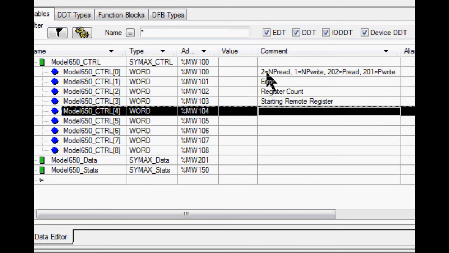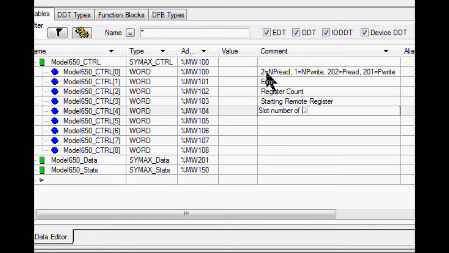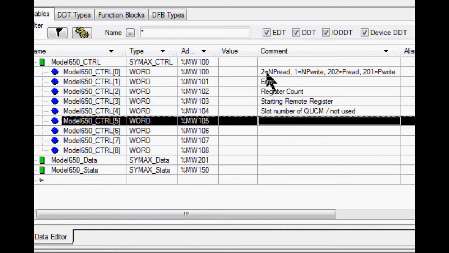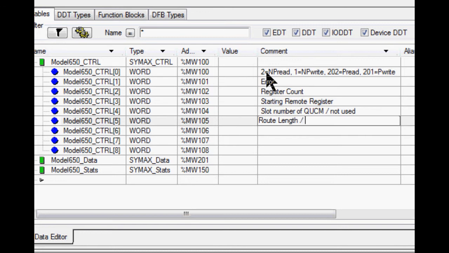Next is the register count, then the starting remote register. The last elements of the block define the QUCM slot number and route for the message. These are packed hex values.